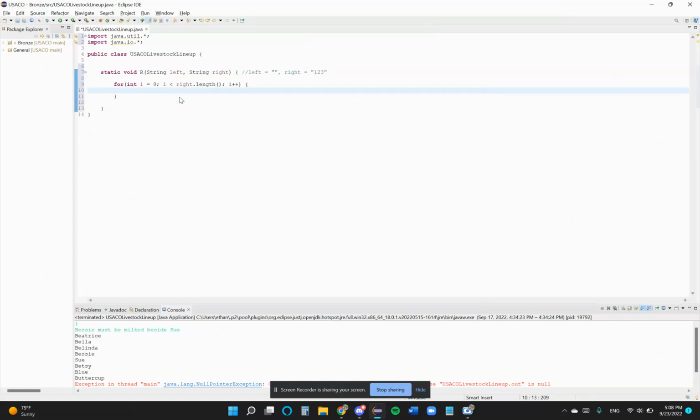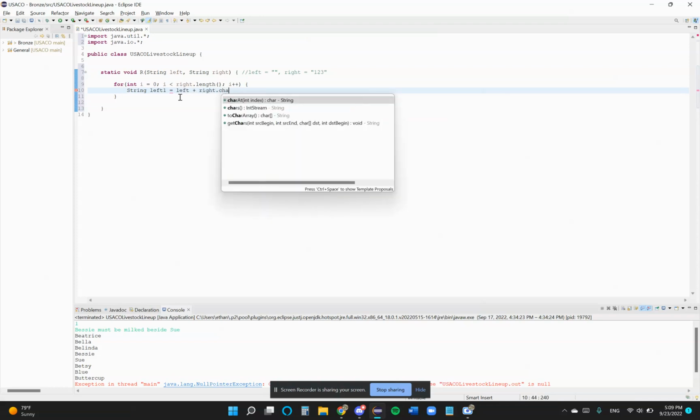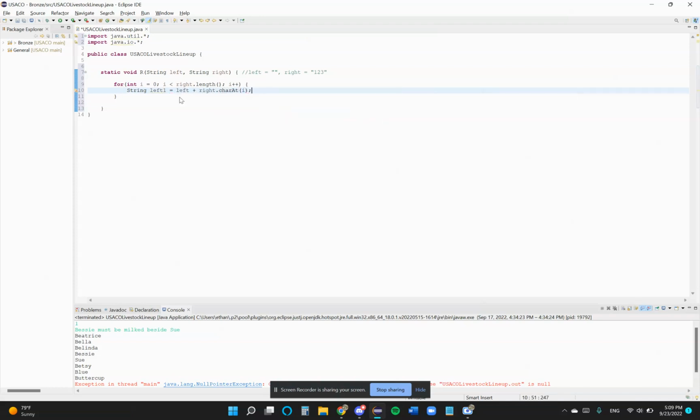And then since we have that index of the right cow that we're going to send over to the left side, we change the strings now. So string, now this is, let's say, left 1. So left 1 is going to be left plus right dot char at i, because we're moving the cow at index i over to the left side every single time in the for loop.